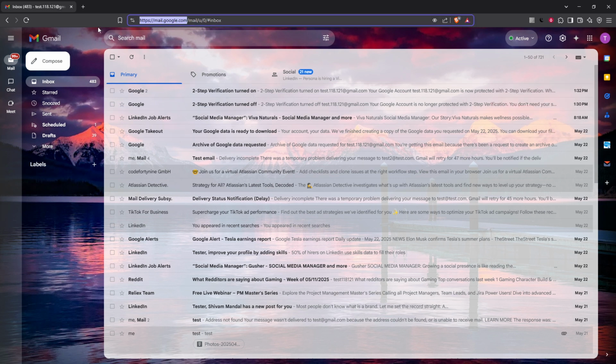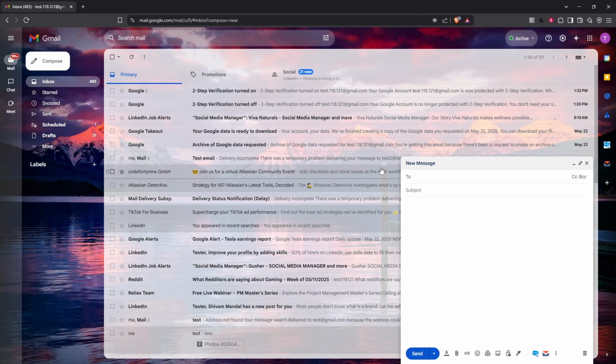First, you'll want to begin by opening the Gmail app on your device. Once you're there, look towards the top left corner of your screen. You should see a compose button. Go ahead and tap that. This will open up a new window where you can create and send your email.